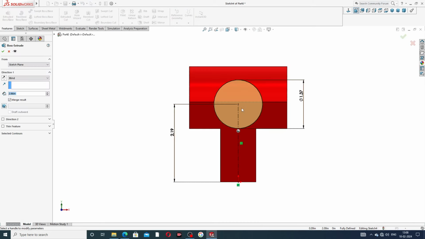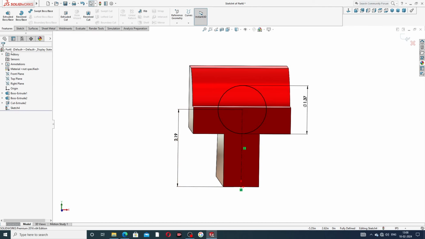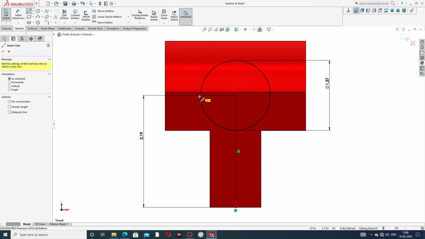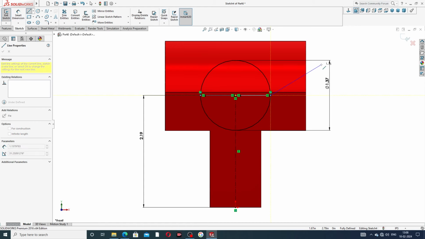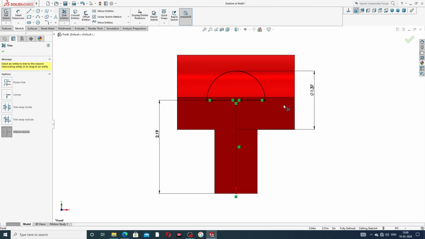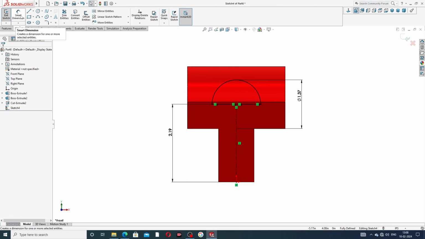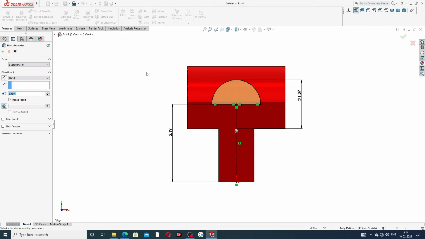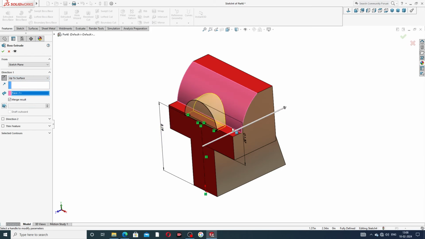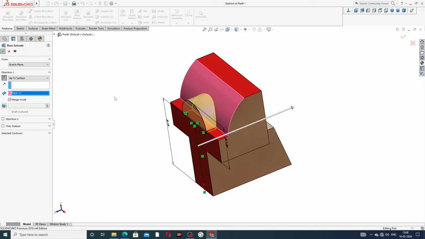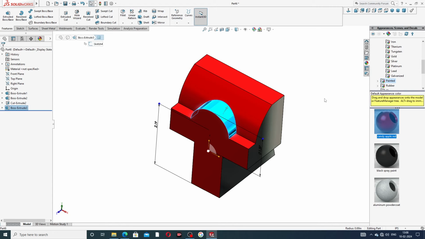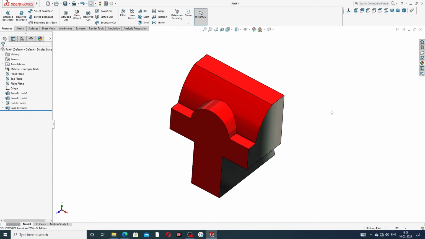and extrude boss. Okay, and going to this normal, and drawing a line here from this point to this, connect here, and use the trim command, and this portion is deleted here because this is not used. Okay, and going to this extrude boss, applied here up to surface, and then this is perfect. Okay, and select this face, and going to metal. Okay, this color is okay.